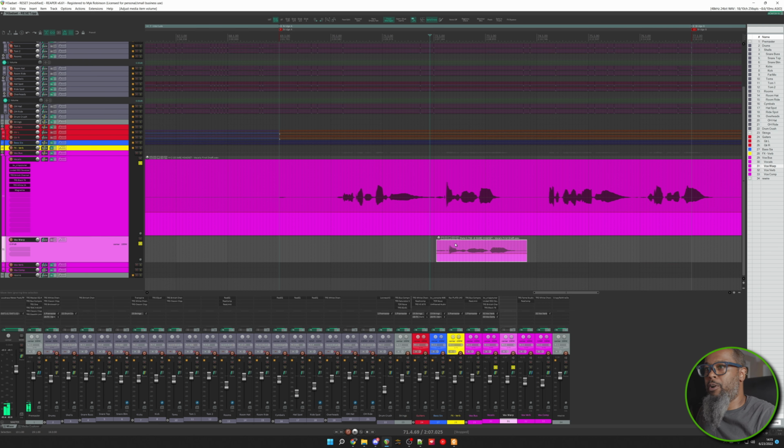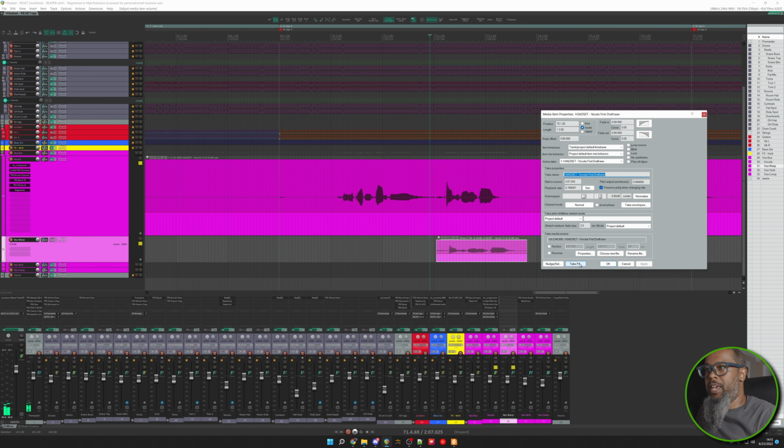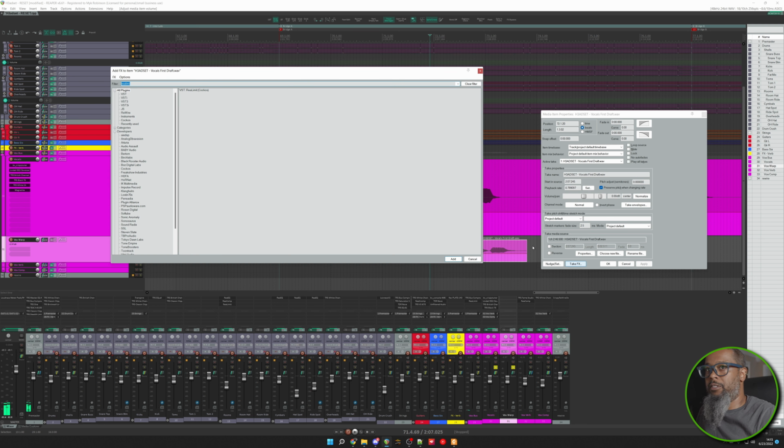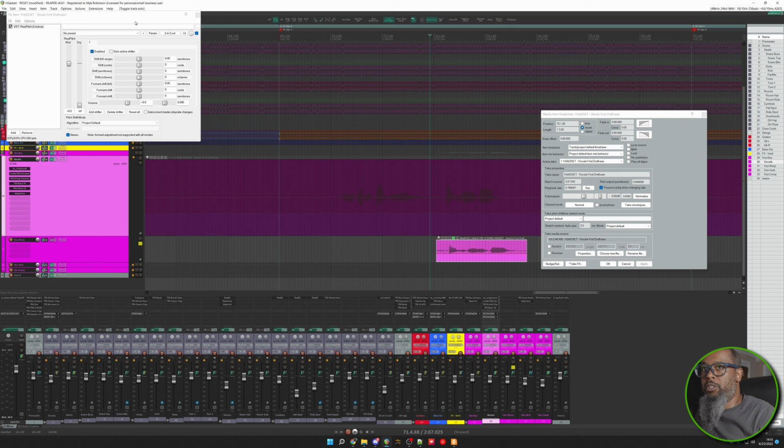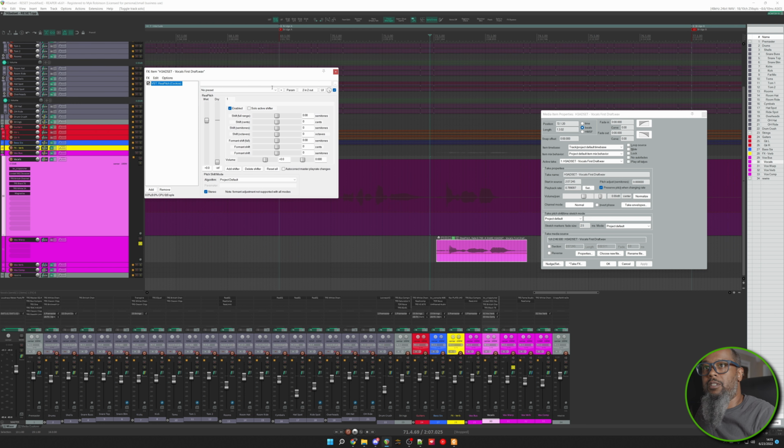I'll go back into my item properties, and we can see that I can add take effects. What that does is it places the effect directly on the item instead of on the track. I'll click Take Effects, and let's look for ReaPitch. Let's unsolo my primary vocal so that we can listen just to our warped effect. And let's take this down a few semitones.